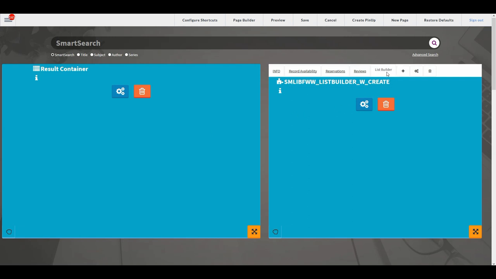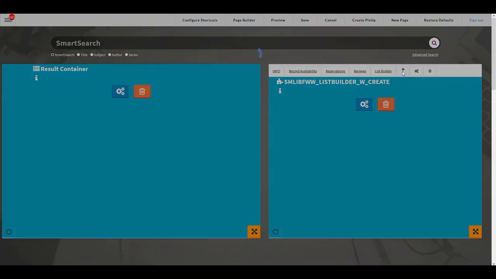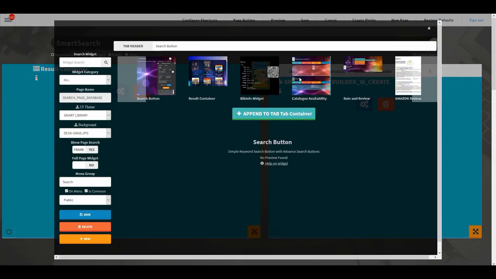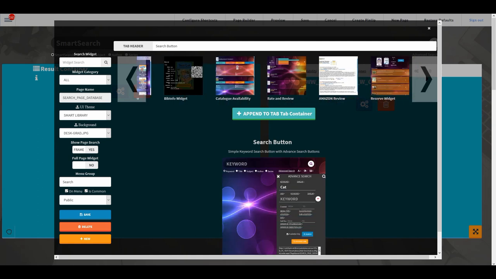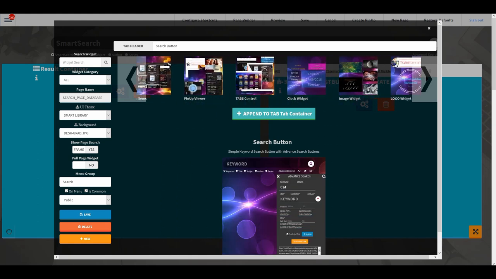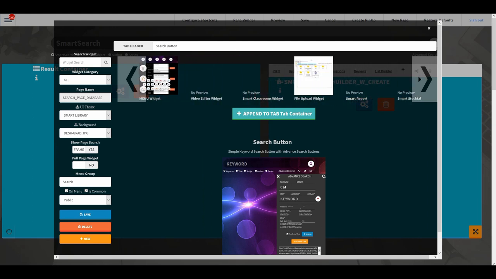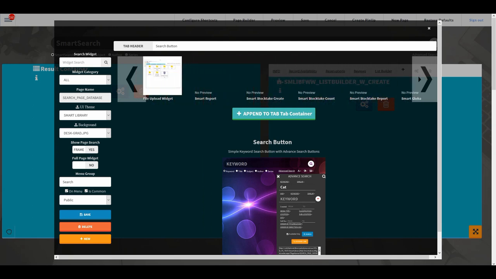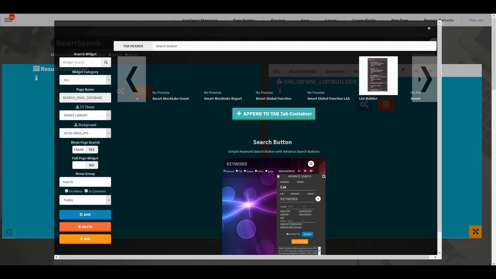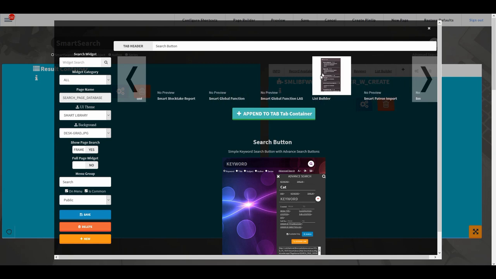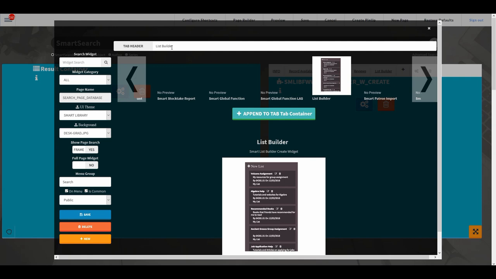So let's pretend this list builder isn't here. We'll add a new one by clicking this plus symbol. From your list of widgets, we're just going to hover over the right side until we find our list builder. It's towards the end, so you just have to slow down a little bit.